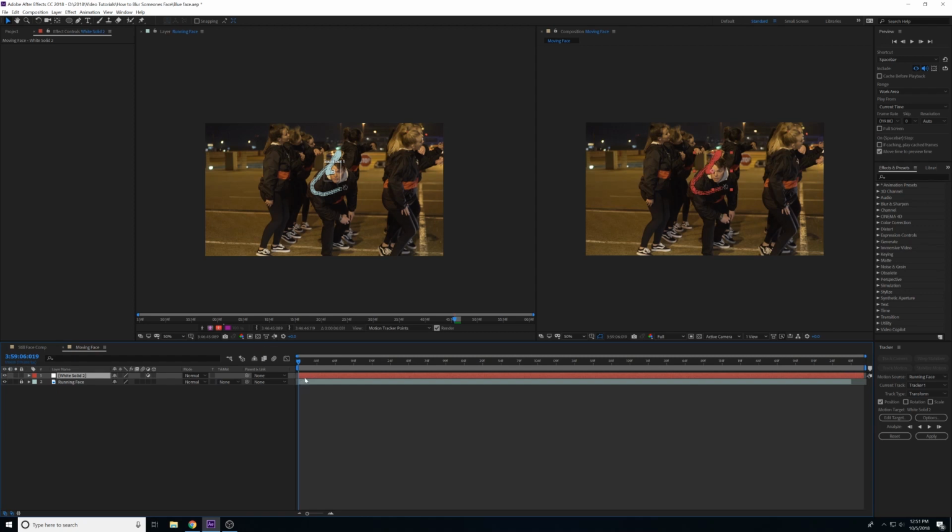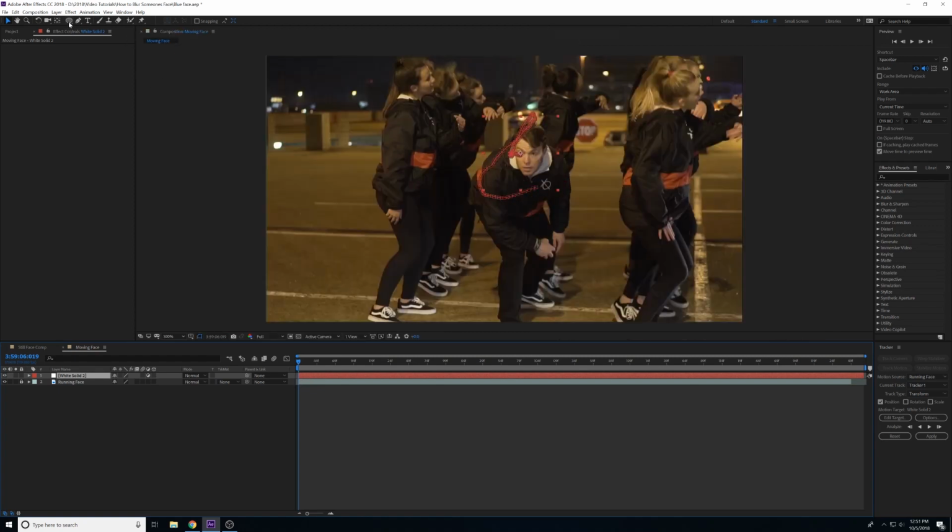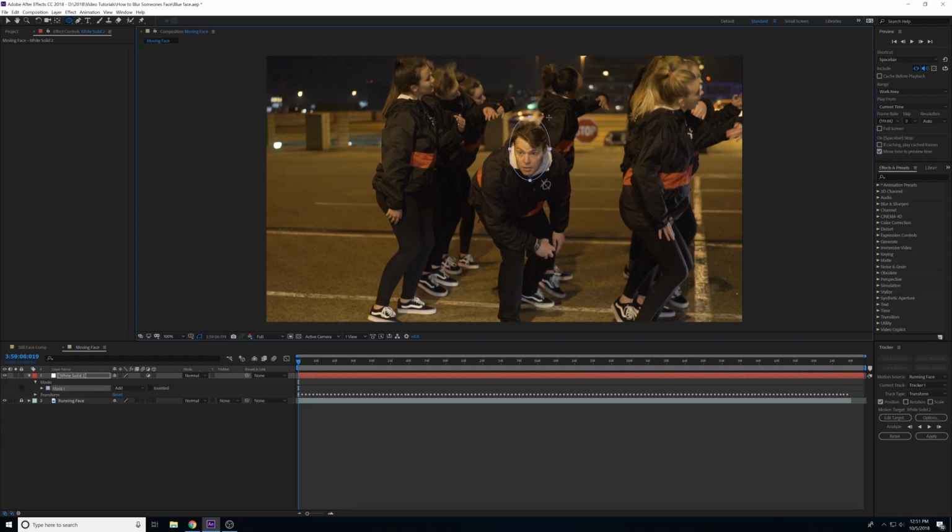Make sure the adjustment layer, white solid layer, is selected. And we can actually exit out of this. And we're going to come up here and click and hold down, go to the ellipse tool, and we're going to create a mask over his face here. So I'll do like right there. I'm not going to make it perfect, but that's up to you guys.